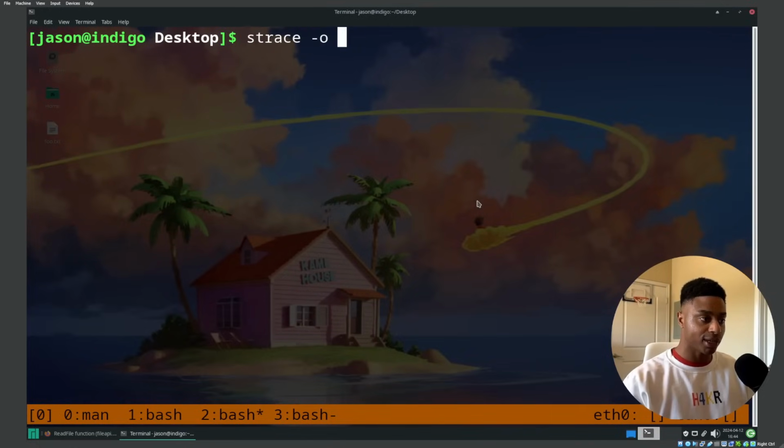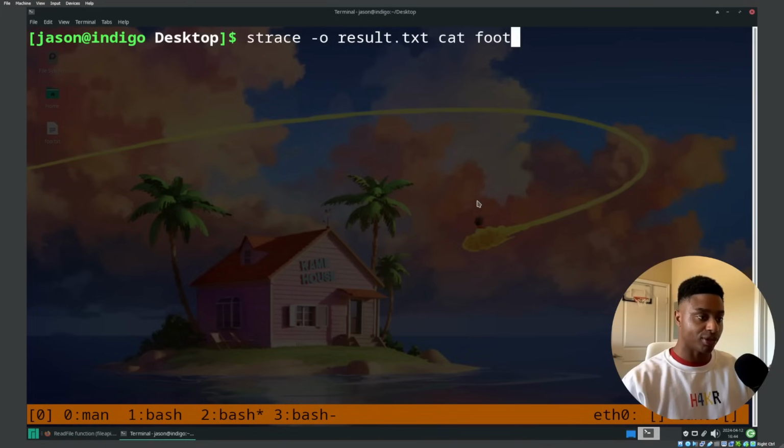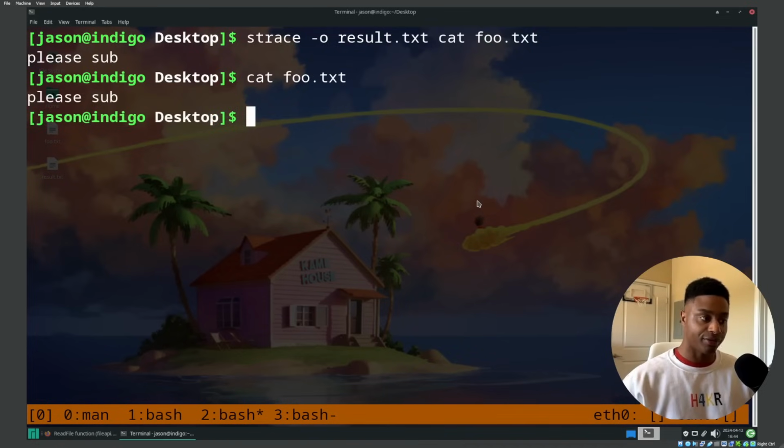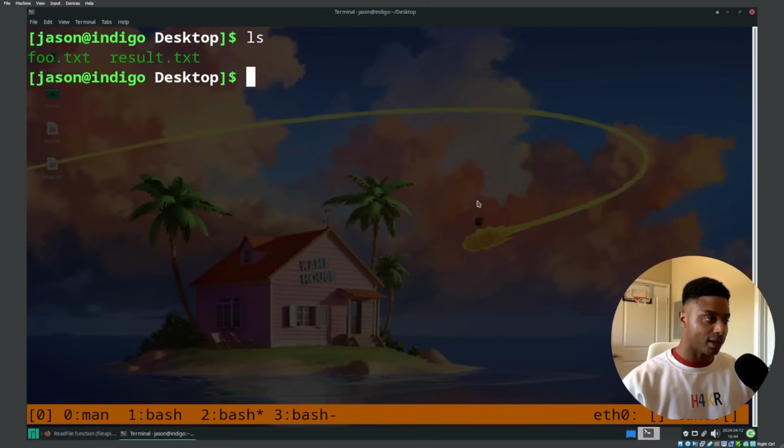I'm going to run strace with -o to specify an output file, and let's just call this result.txt, and then the actual binary or command that we want to run strace on, system trace. We want to run it on cat foo.txt. We want to peek underneath the hood to see what system calls are being made. If I smash the enter key, we see no different results. We see the file contents have been outputted, just like if I ran cat foo.txt, so it executed the command successfully. But if I do another ls, we see result.txt was created, and we can open that up and see what is inside.